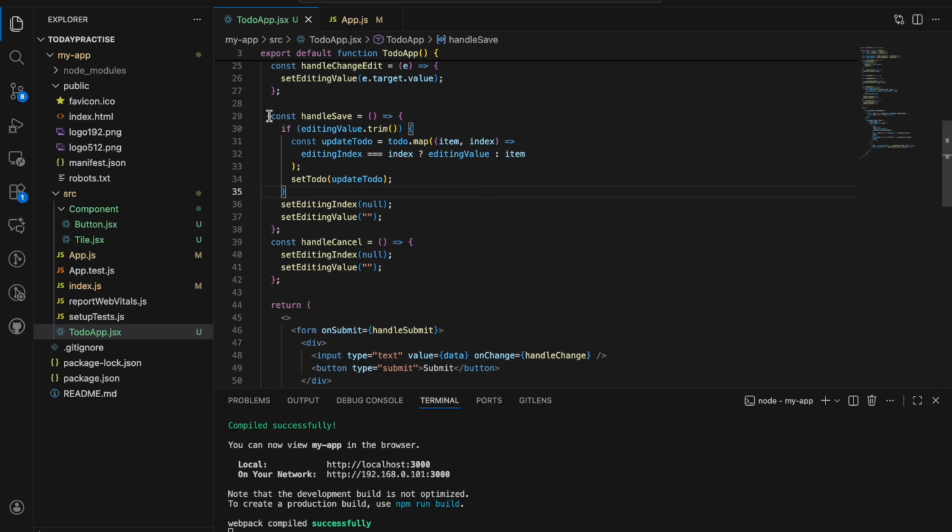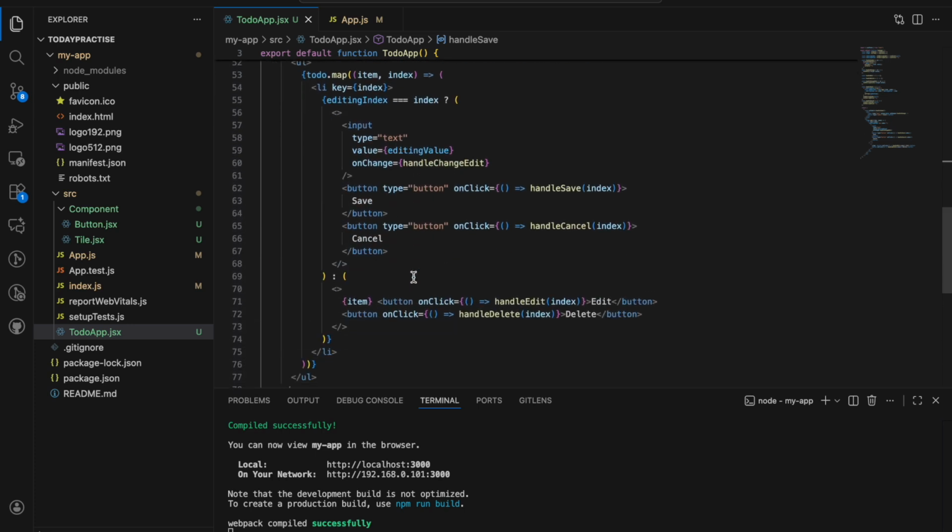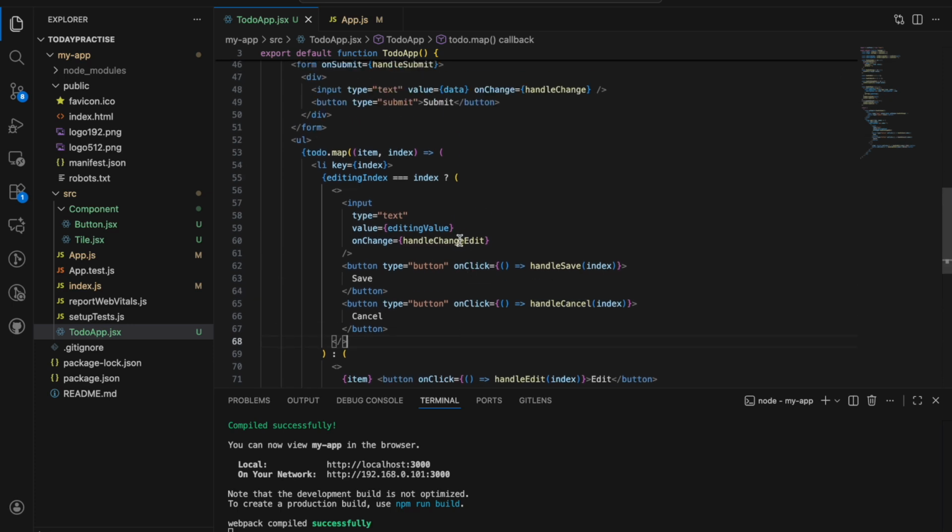So what we have done in the constant handle save method: we are checking if editing value is there, then checking updateTodo dot map with item and index. If editing index equals index, if it is the same index, then use the editing value. Otherwise it will get the item, then we will show the updated row. So this is what we have done for the save method. Handle save and handle cancel are done. Let us check handle change and edit.